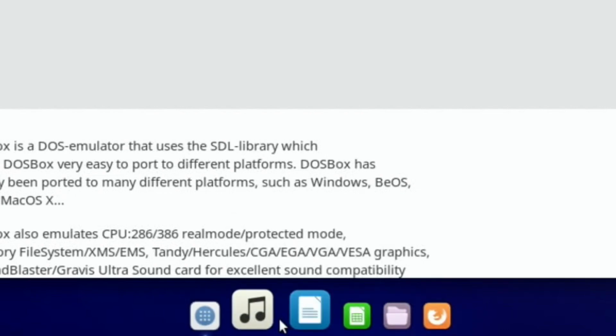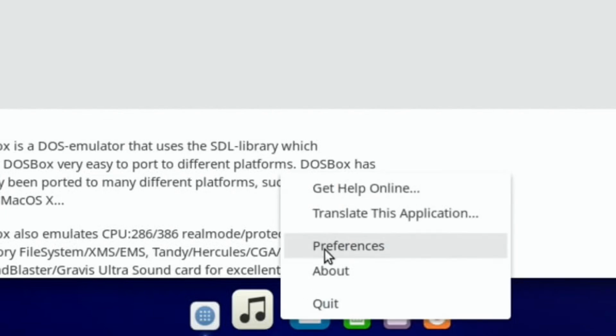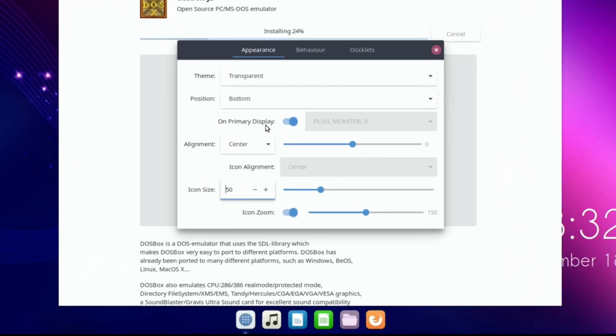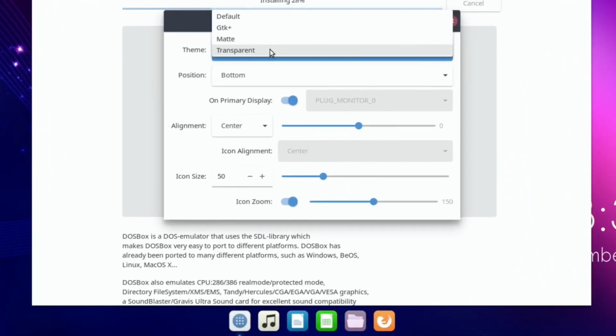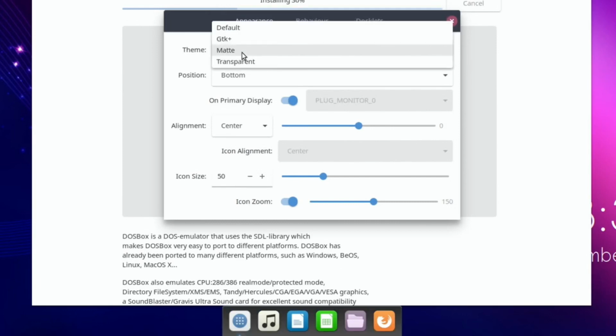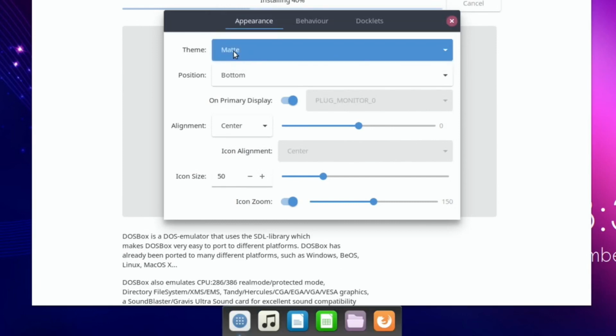I need to right click, but not on a... there you go. So if I right click, but within the gap between the apps and hit preferences, you can make these a lot bigger. And I see no reason not to make them huge. You can also change various different themes. So you can see it's put a little sort of block around it.